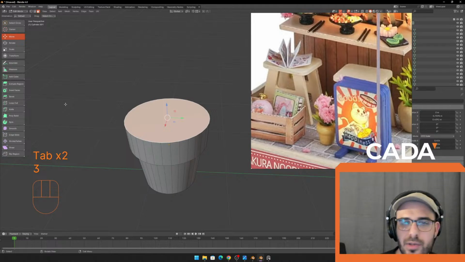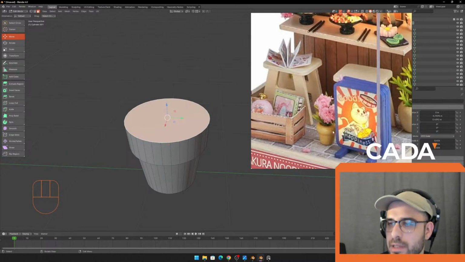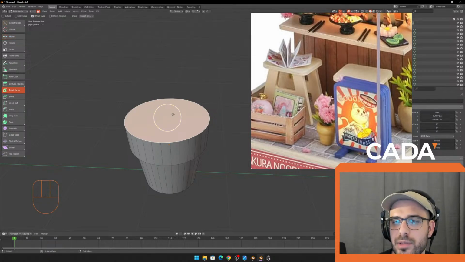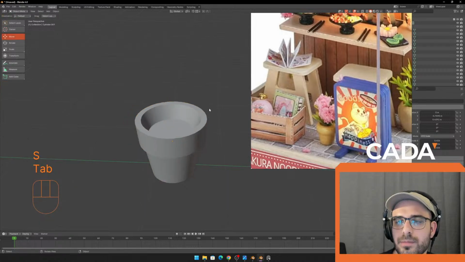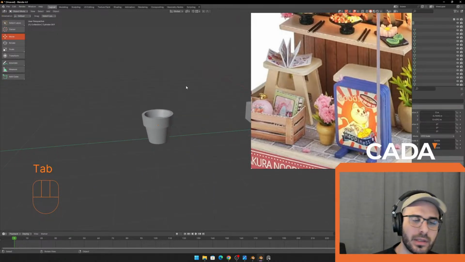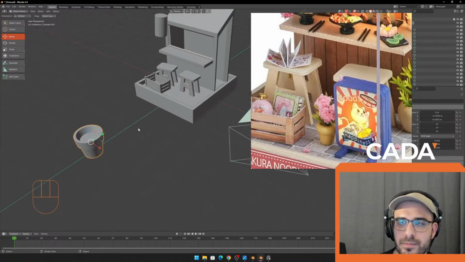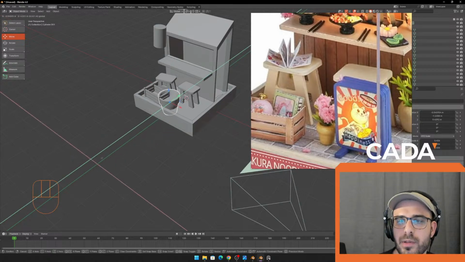And we can click the top and we can inset it, because we want something to squeeze in. We want this little border on here, and you'll get used to all these tools the more you use them. Okay, in, and now we can extrude down. Maybe scale a little bit. Okay, and then we have a really nice flower pot. We can move this over.